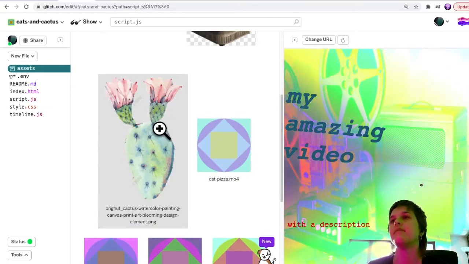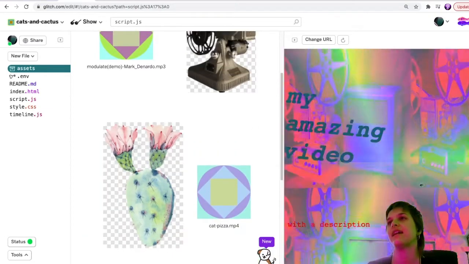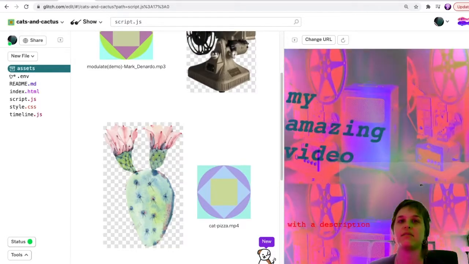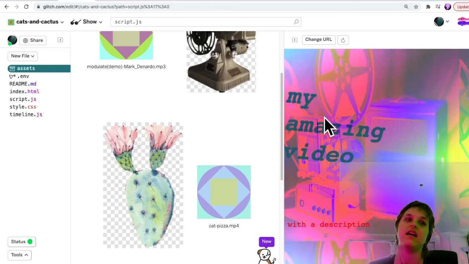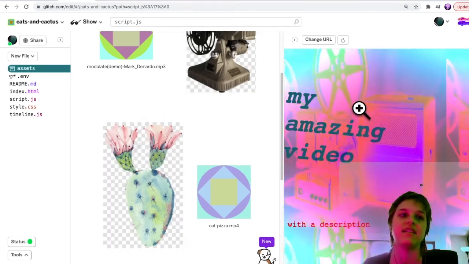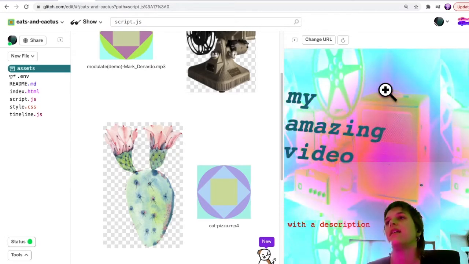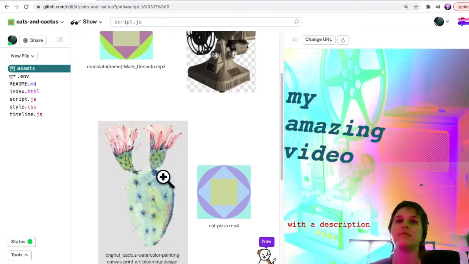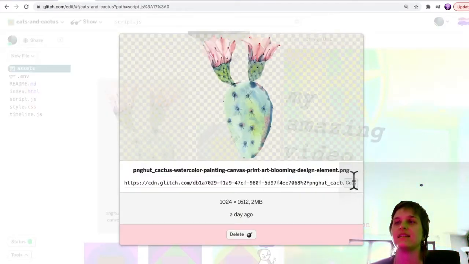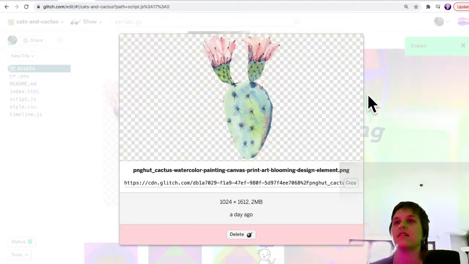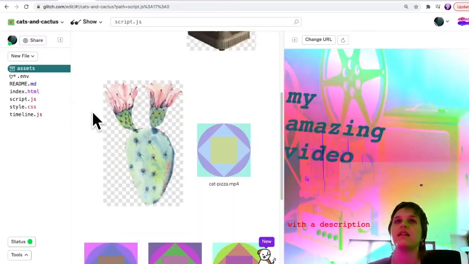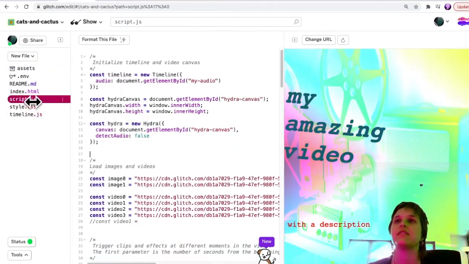And so, you see in the video right now, we have this old video camera with a rainbow on top of it. So I'm going to change that image to be this cactus image. And so I'll click on the cactus and copy the link. And then I'm going to go to script.js.